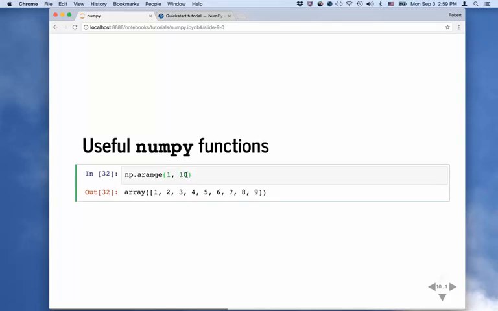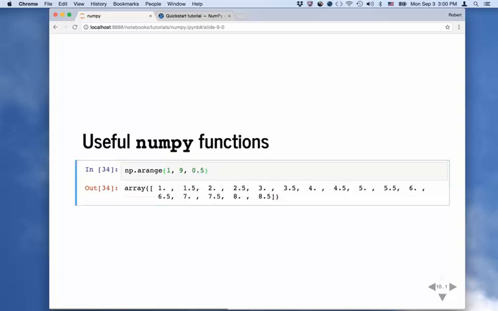And these don't have to be integers. I could have used 9.5. It'll count up. Now, since I have a decimal point, it's all floating point, but it stops at 9. It doesn't go to 9.5. You can see it's counting by ones by default, but we can change that. We can count by 0.5 if we want. Then we get all these numbers evenly spaced, in 0.5 increments, all the way up to, but not including, this limit here.